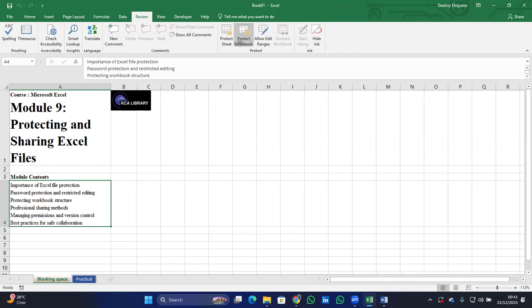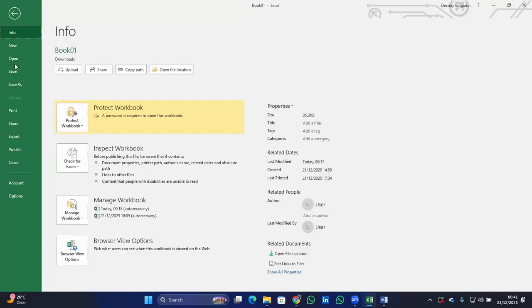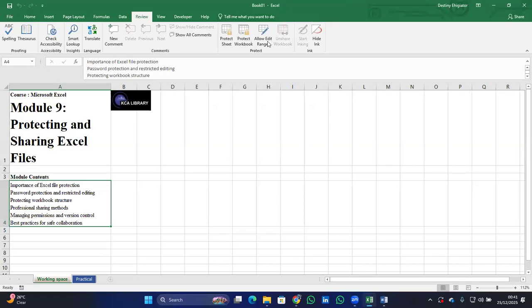Now, let's go to protecting the workbook. Put in Excel. Okay, now you have protected the entire workbook. So you can either do it like this, or another method is to do it like this. It's very simple how you can protect with a password.